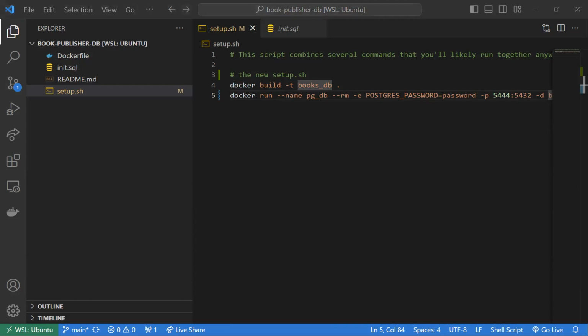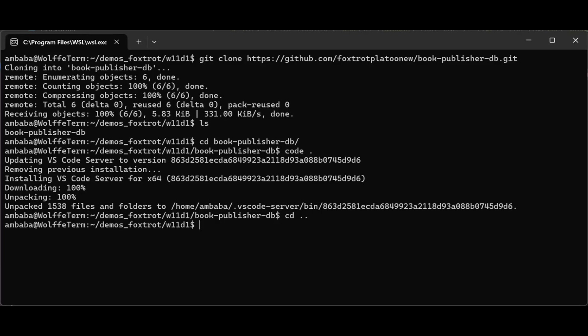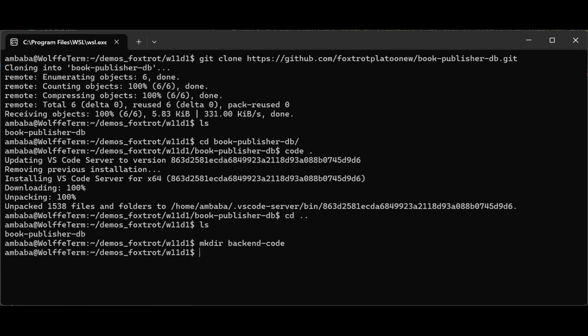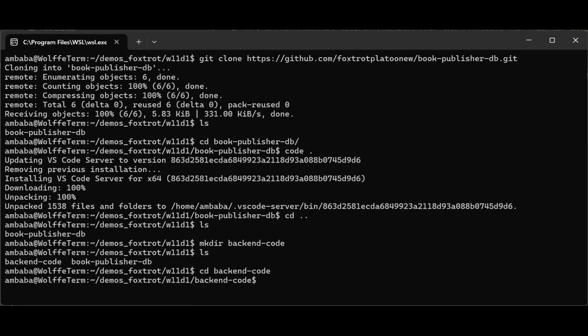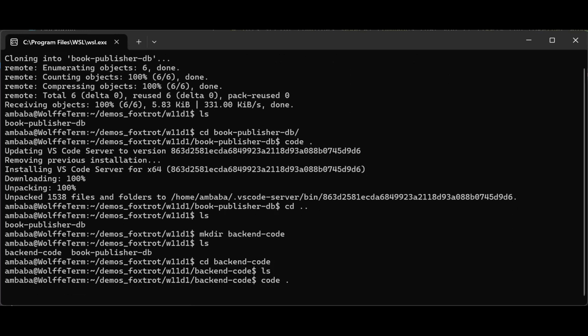So let me go back into my terminal. We're just going to go out a little bit. Let's go ahead and make a new directory, and let's just call it backend code. And then make sure that was created, and then we'll cd into backend code. Okay, so there's nothing in that folder right now. I'm just going to open that up in a new VS Code window. In a second, that'll open in the background. We'll switch to that in a minute.